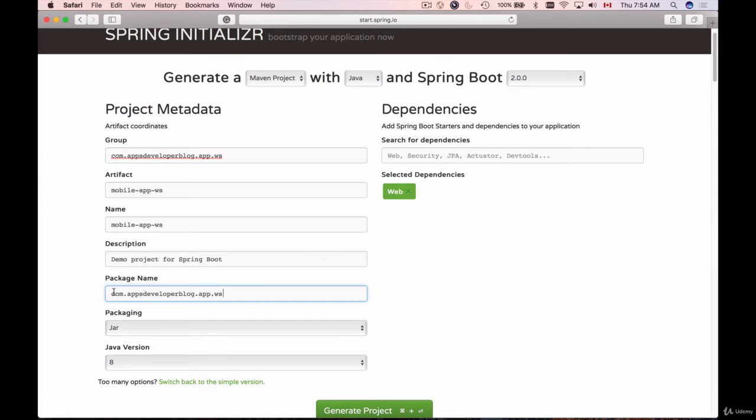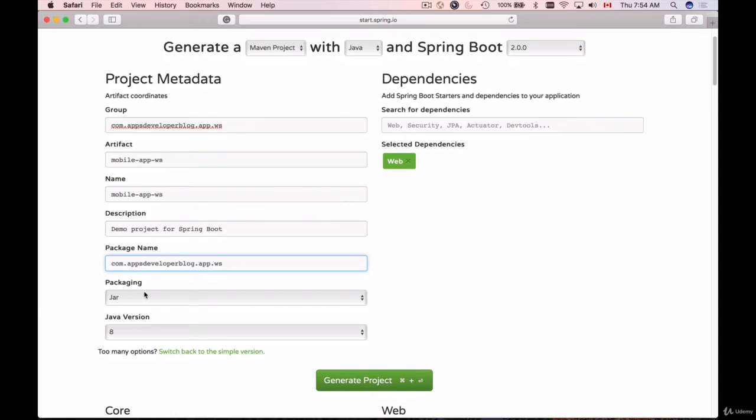So I like my package name to be same as group, and then packaging will be jar. I will be able then also use Java jar to start up my Spring Boot application, and it will start Tomcat and deploy the application into Tomcat, and I will be able to use it and send HTTP requests to it, and Java versions. Okay, so now all I need to do is to click on the generate project button, and that will download a zip file which I can unzip and then open that project with any development environment I like.